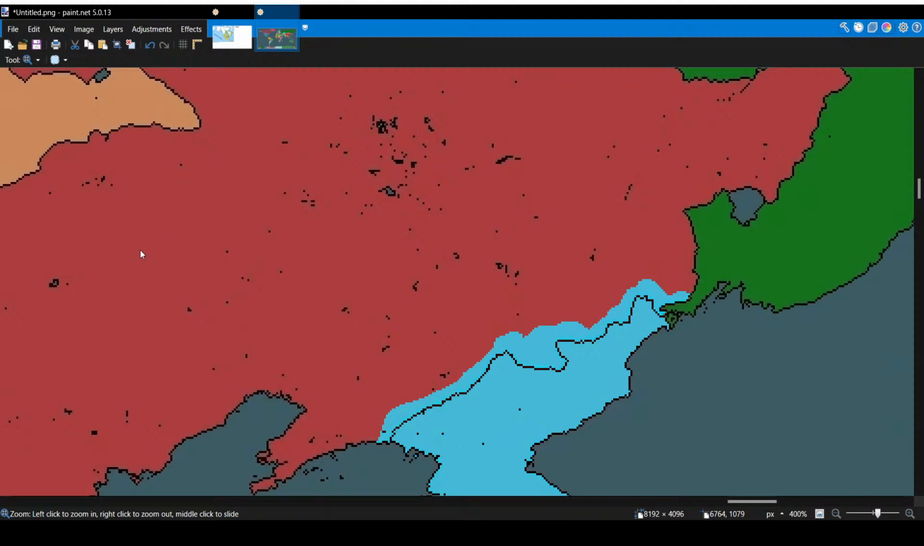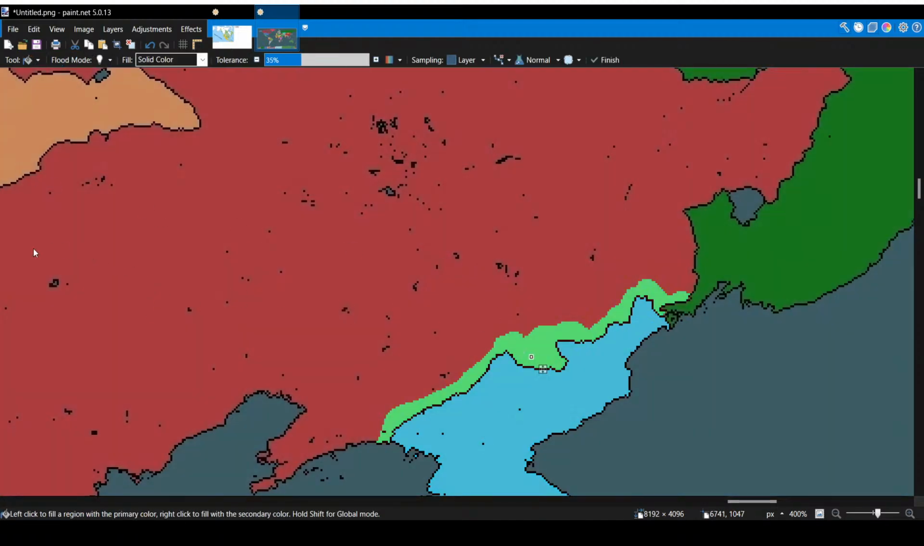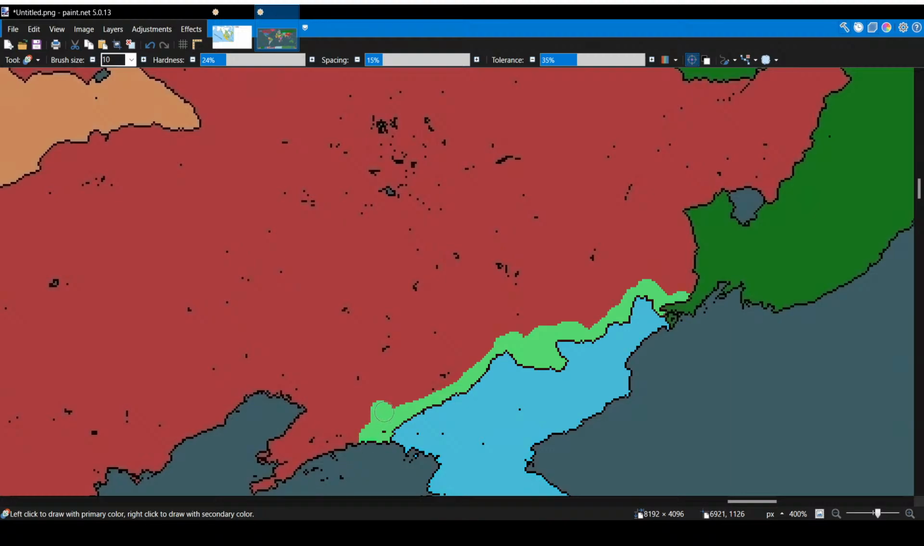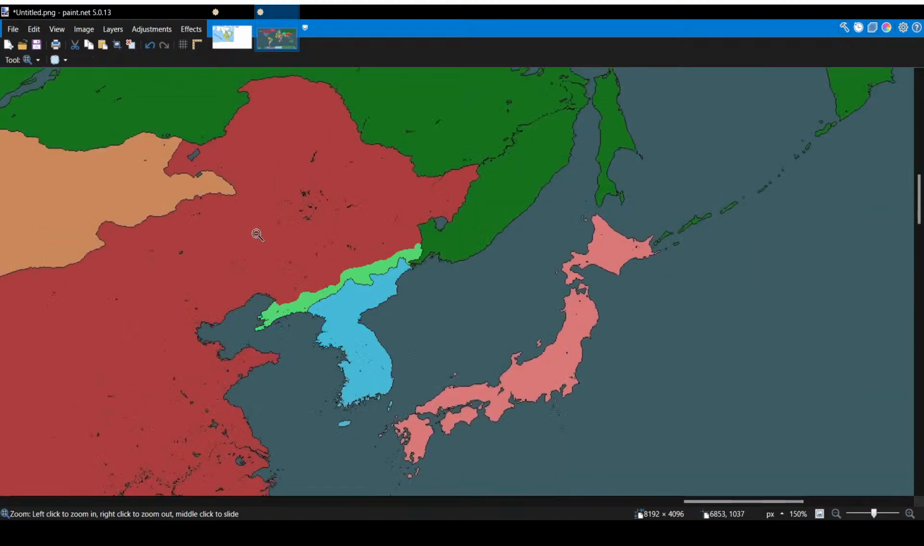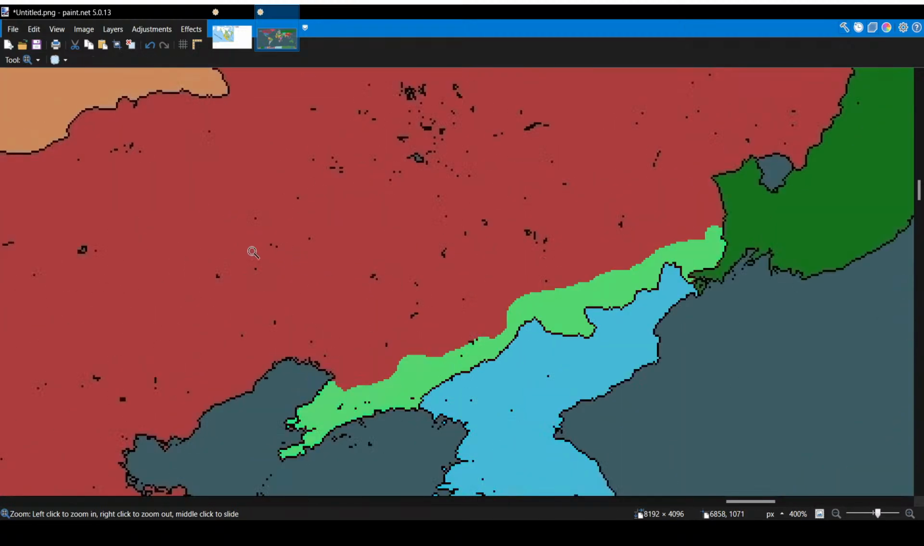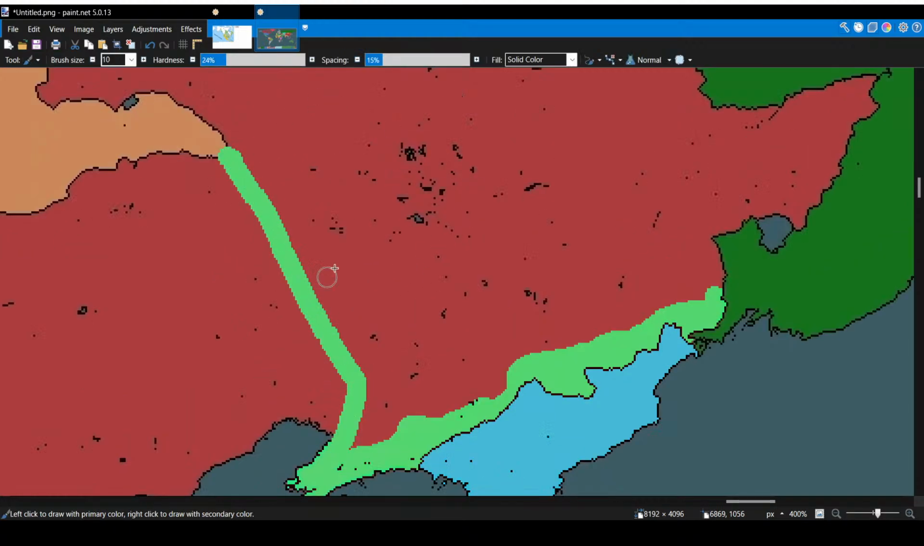Nope, that's too close to Mongolia's color. How about this green color? So a new rebellion in Manchuria breaks out, and Manchuria actually full-on declares independence from China, claiming about all of this territory from here onward.